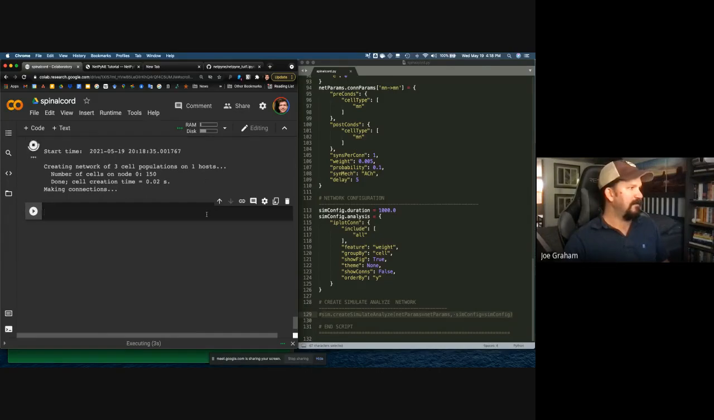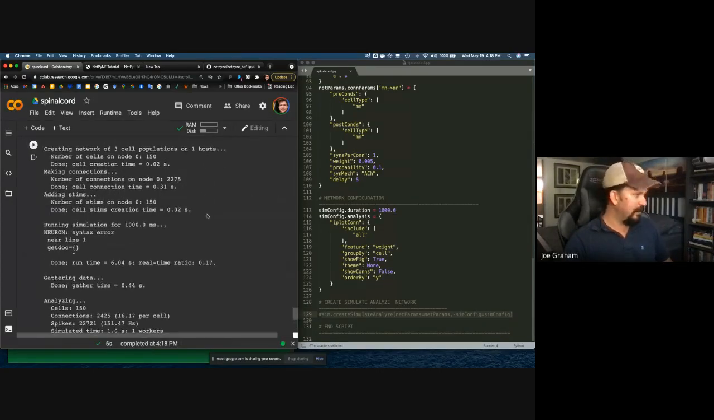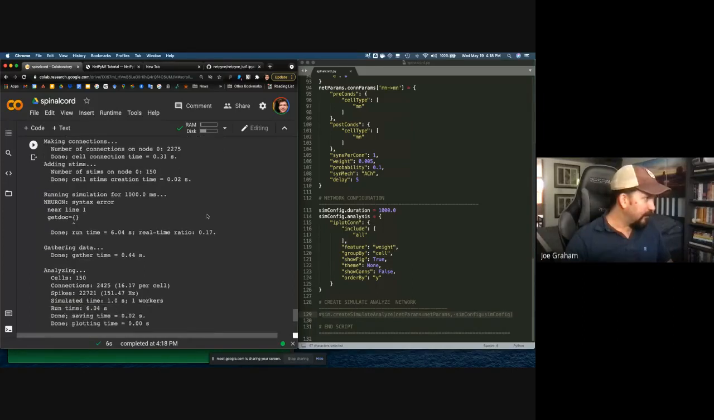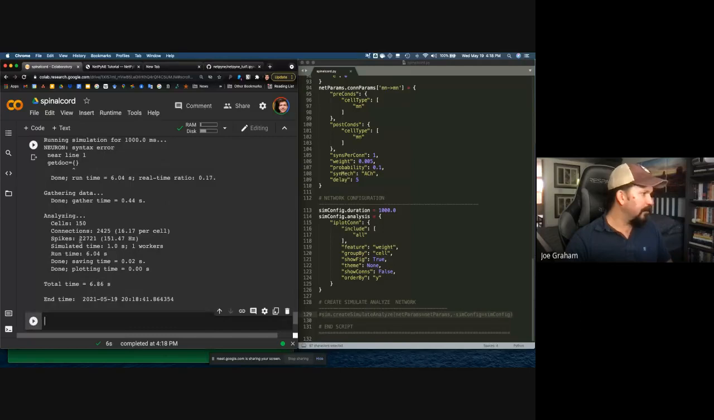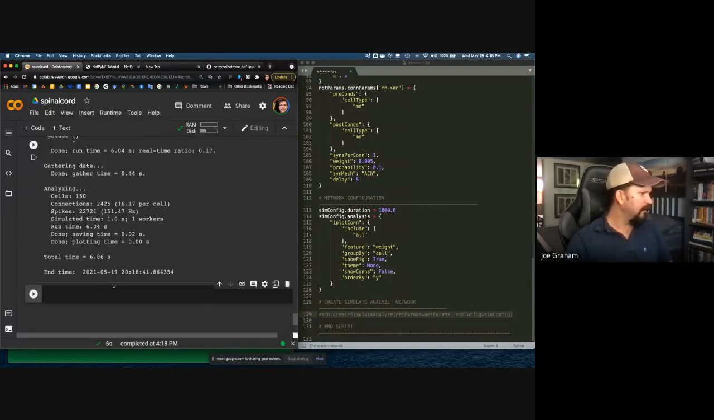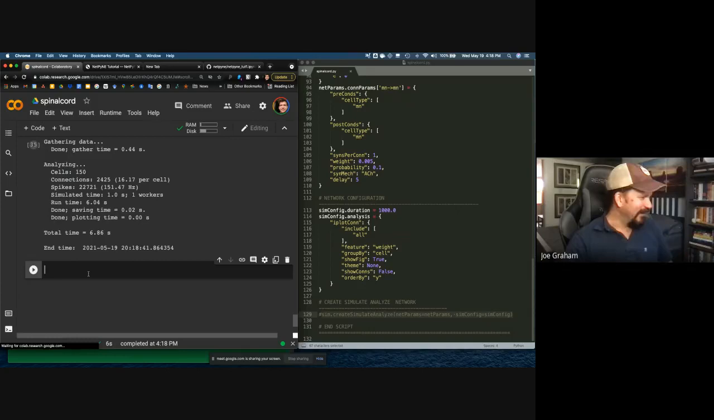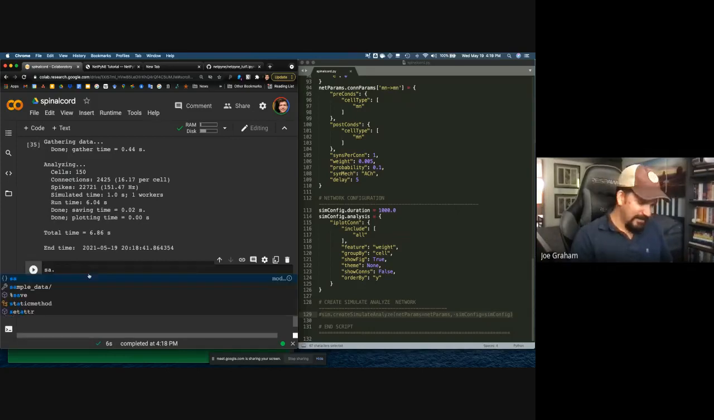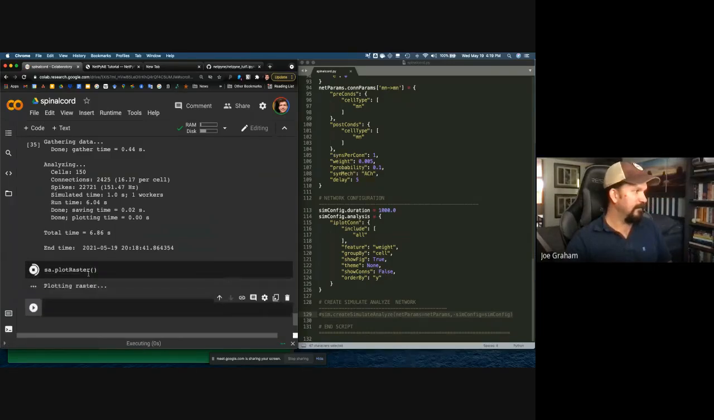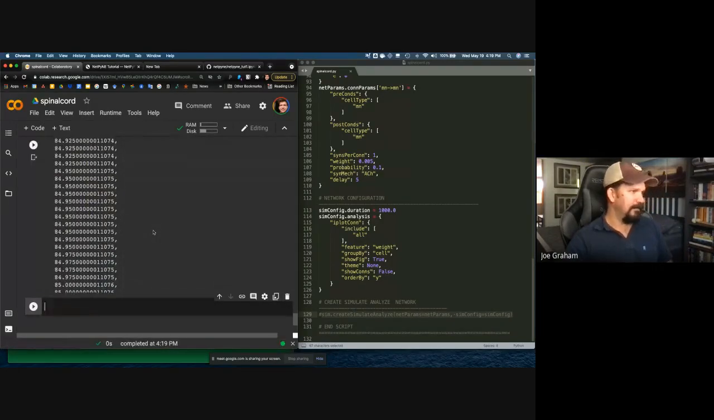Making connections. Uh-oh. NEURON syntax error. Oh, we got spikes this time, though, so I don't quite know what happened there. Any idea what this means, Salva? Never seen it. Yeah, me neither. But now we should be able to do sa.plot raster. And yes.